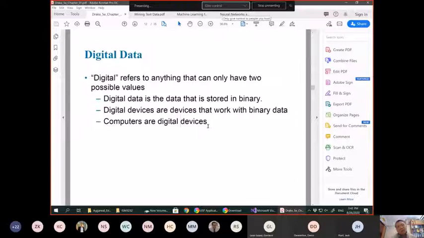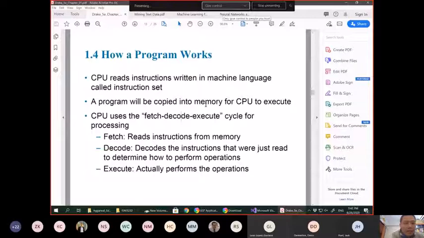So the next concept is how a program works. CPU will read instructions written in machine language called instruction set. A program will be copied into memory for CPU to execute. CPU uses the fetch, decode, execute cycle for processing.